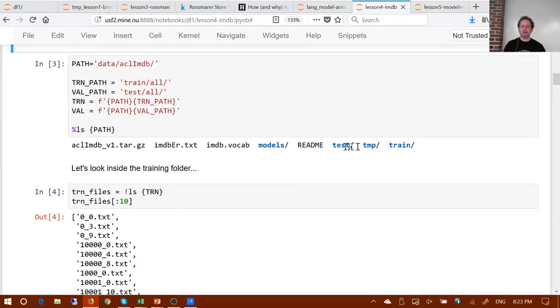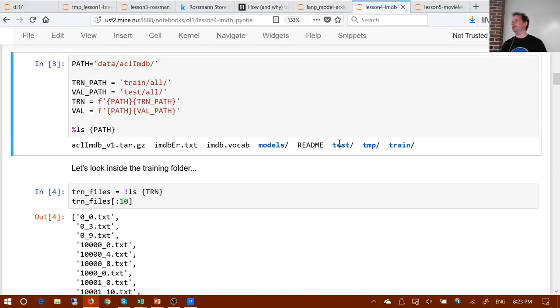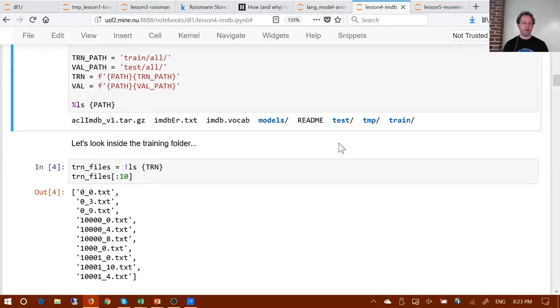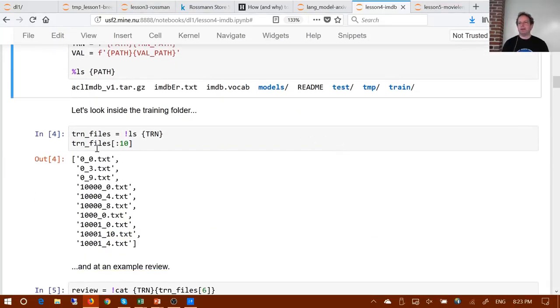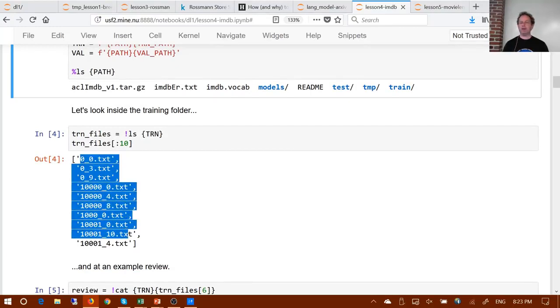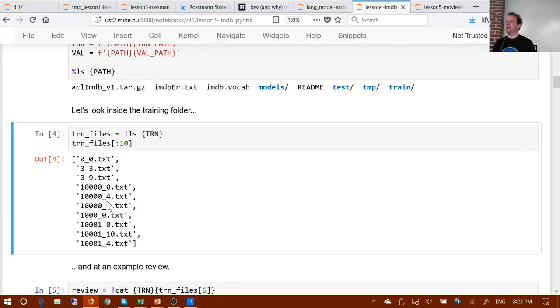And as you can see, it looks pretty traditional compared to Vision. There's a directory of training. There's a directory of test. We don't actually have separate test and validation in this case. And just like in Vision, the training directory has a bunch of files in it. In this case, not representing images, but representing movie reviews.